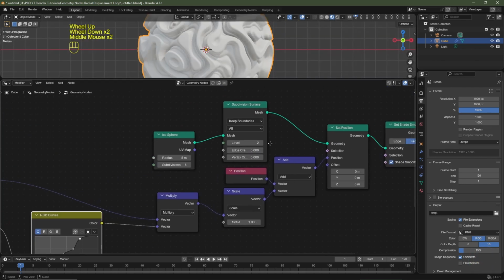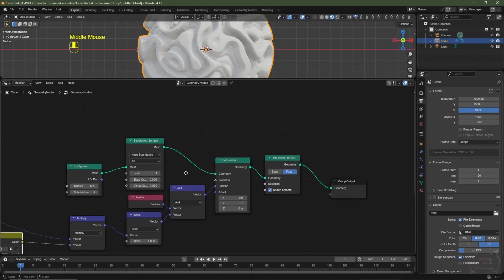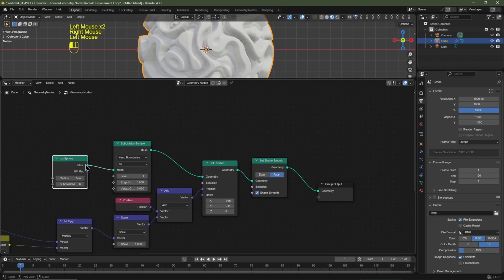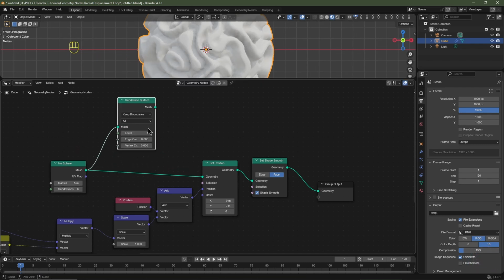Excellent. So I'm going to zoom in to where my subdivision surface is. Now for my final render, I want the subdivision surface set to 4, but this will severely affect my viewport performance. So I'm just going to drop this down to level 1 for now. And we're going to make a system so that the viewport only displays the original geometry from the icosphere. But when we hit render, it's going to render with a subdivision of level 4.